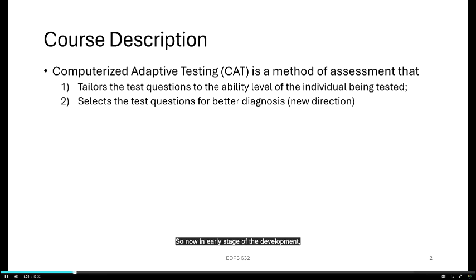In the early stage of development, people really paid attention to difficulty matching. We tried to provide items so students could answer them. But now we have more tools and more theories, and we can pick the question to see if it can carry more information about the students' strengths and weaknesses. So I consider this a new direction in this class.